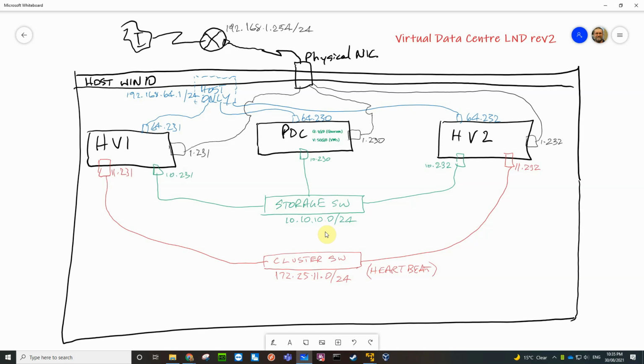Hello, in this video we're going to continue our setup for our virtual data center using this logical network diagram that we had in the first video. So what we need to do in this video is to set up remote management and to set up the clustering of the HyperV1 and the HyperV2 machines together. And if we get time, we'll also do some testing of the functionality of the virtual machine that we set up.